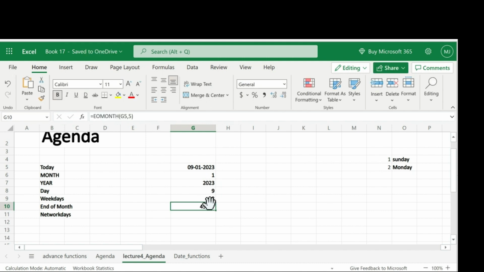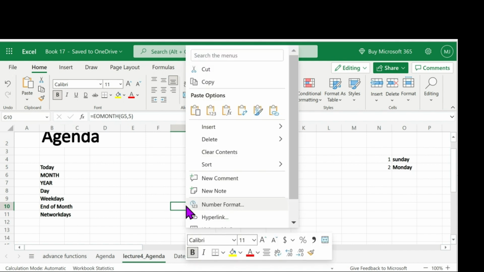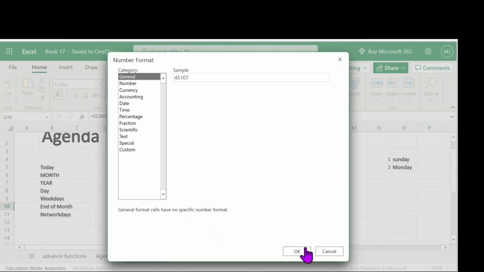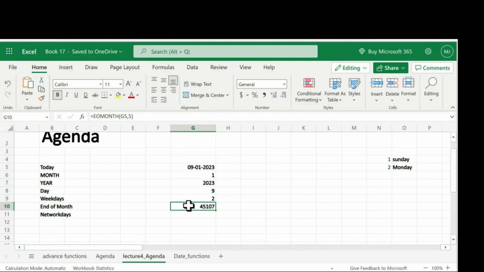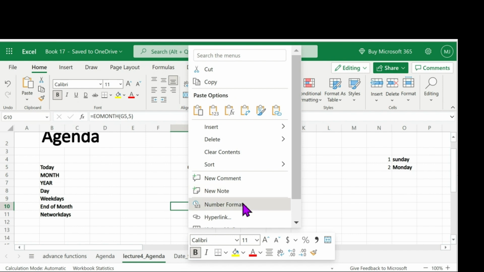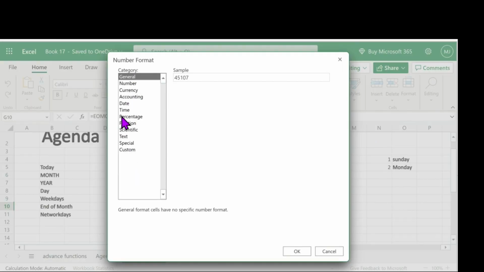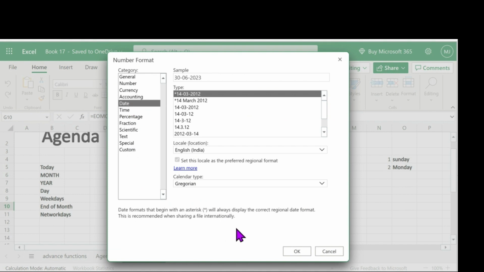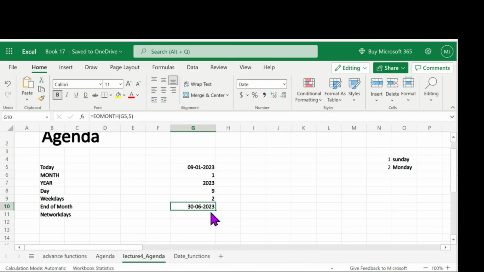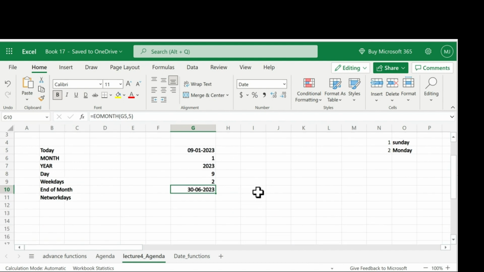Now, here we are getting this number. We did not get any date. It is because of formatting. We need to change this number format. This is general number format. We want to change this format to the date format. Just right click on the cell, go to the number format, and here we have the format. Select date format and okay. Now, after 5 months, end of month will be this date.